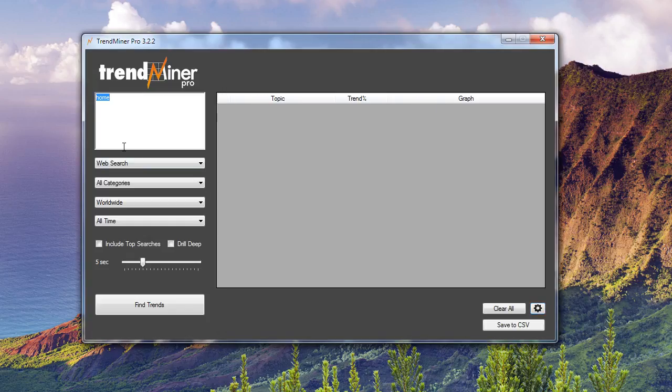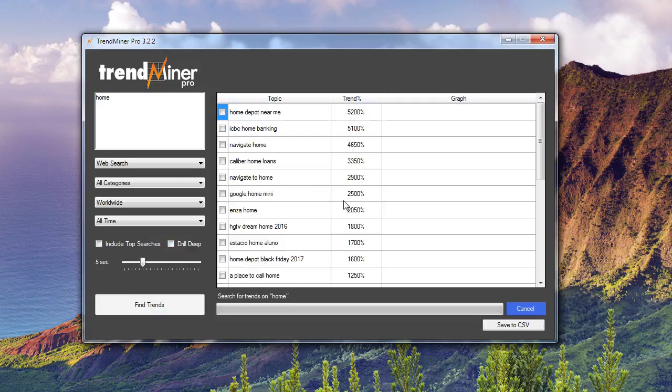So I've put in the topic home, and I've got web search, all categories, worldwide, all time. I'm not going to do top searches or drill deep right now, and I've set my delay to 5 seconds. I'll go ahead and click find trends. Now what it's just done is it's gone out and it's requested all the trend data from Google, and we now see here we have the topic here, so Home Depot near me, ICBC home banking, navigate home, and then in this column we have the percentage of the trend. So 5,200%, 5,100%. You'll see I can scroll down.